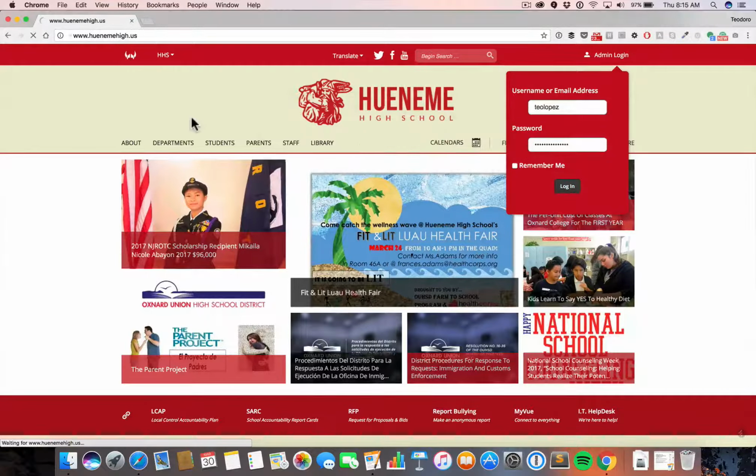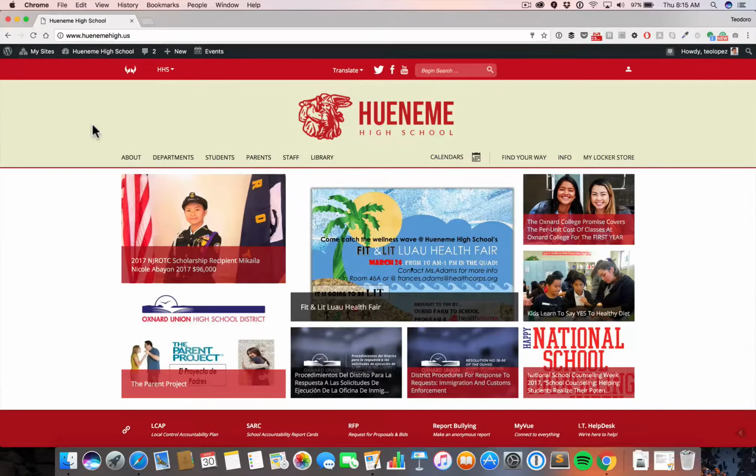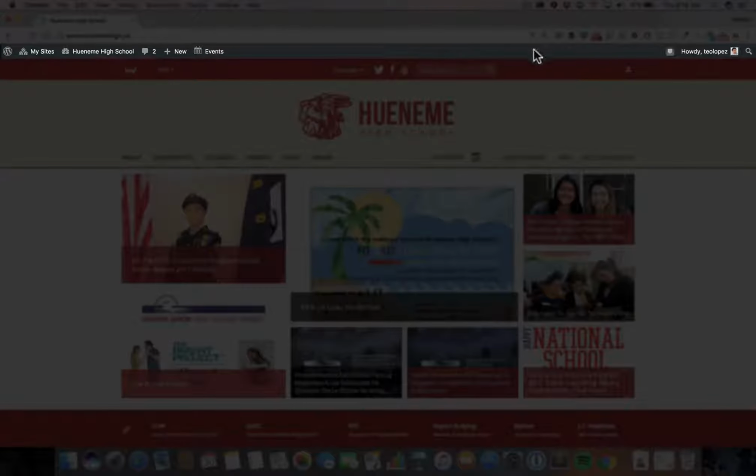After you're logged in, you'll have a black admin bar here at the top. So like I said, this is the admin bar. This is how you're going to know that you've signed into your website. You'll see on the top right corner, it says howdy and then the username. In this case, it says my name here.